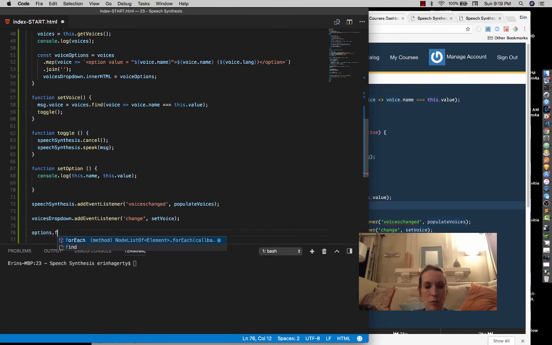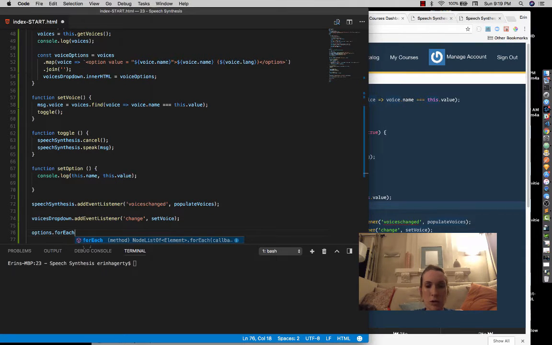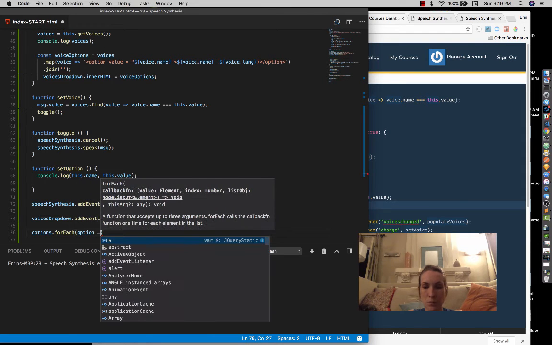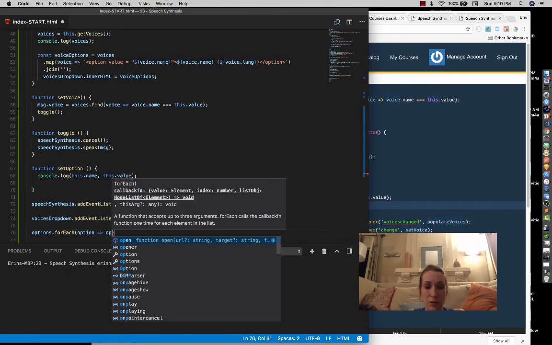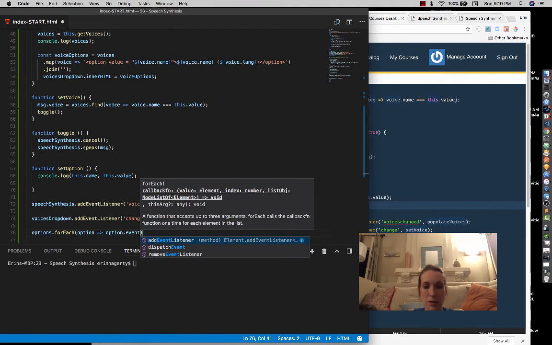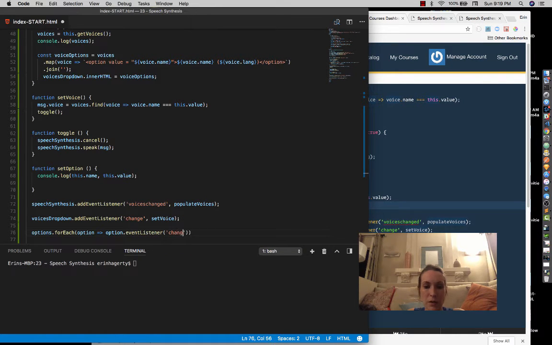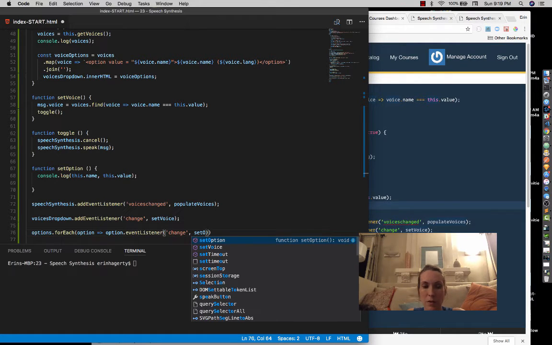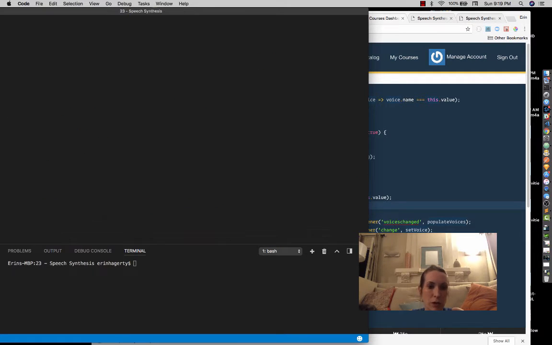Options for each, which is a JavaScript function, because that's written into the code. So for each option, I'm going to add an event listener, option dot add event listener on change. So anytime there is a change, I want it to call a function called set option. So I've just now written a line of code.